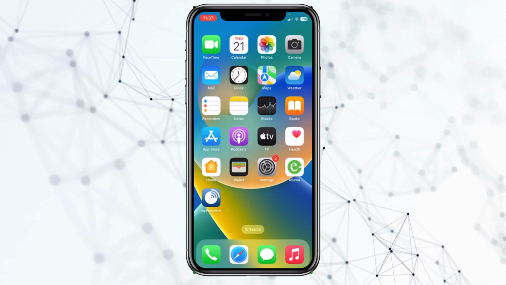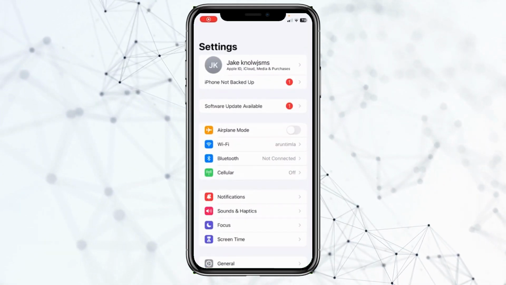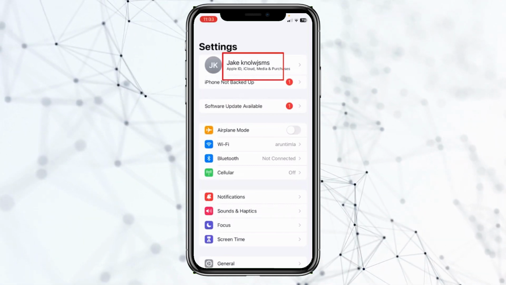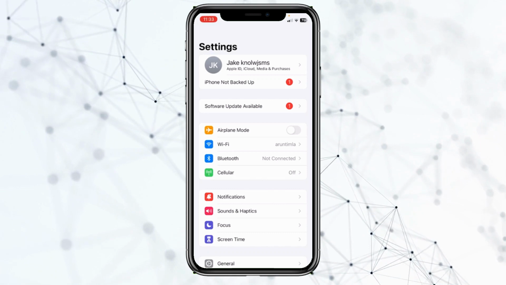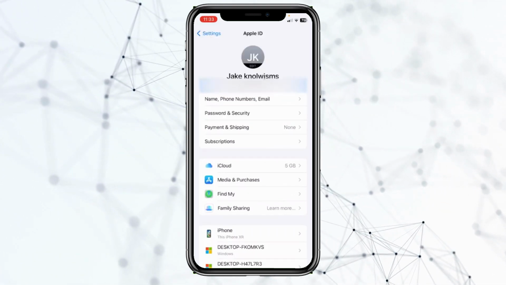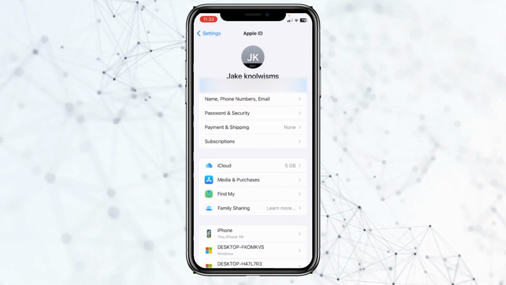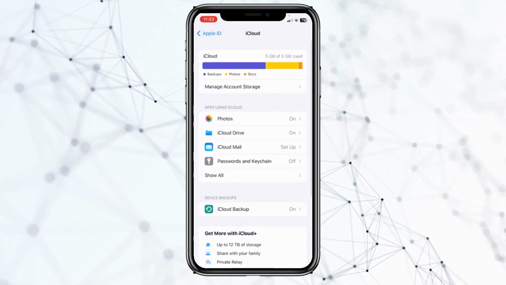That's pretty simple. First, you want to open your Settings, and at the top, it's going to show you your iPhone's name. So my iPhone name is Jake Knowledge. Yours is going to be different. So click on whatever is being displayed in your case. And once you're over here, you can see this option called iCloud. So I'm going to click on iCloud, and it's going to take me over here.